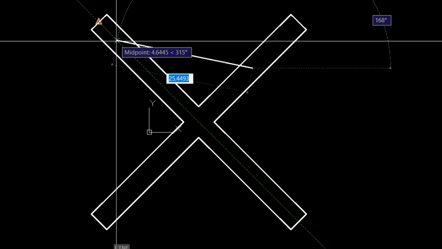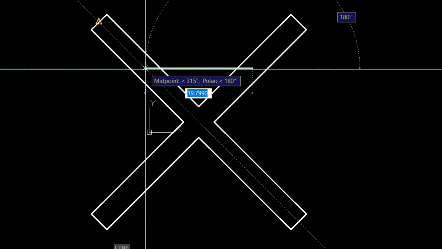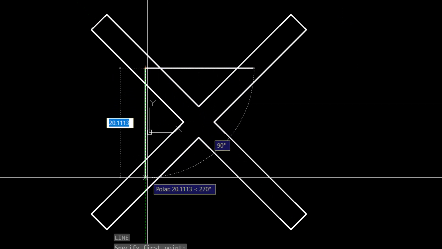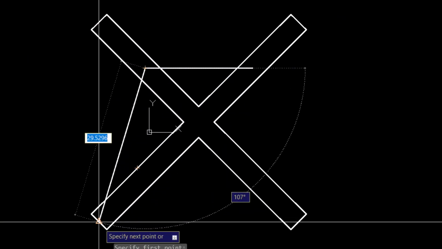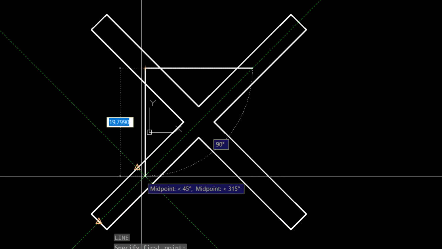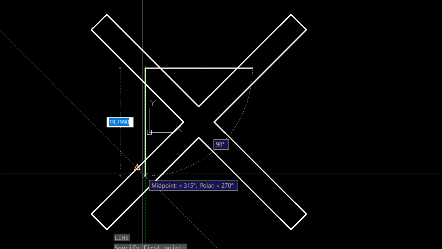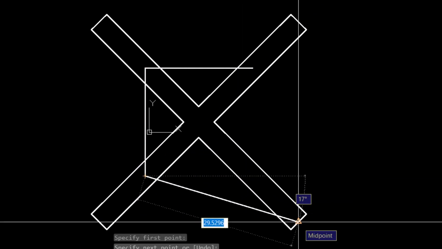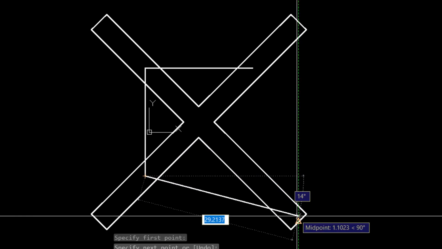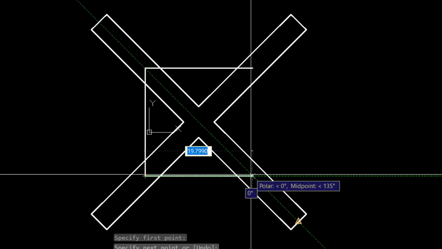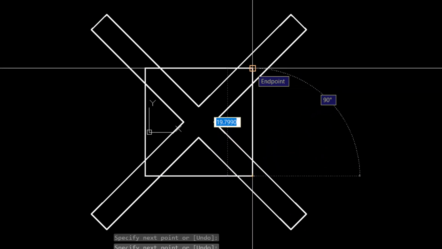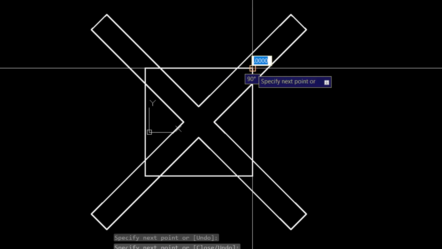So I'm tracking the midpoint of the 4, and there we have the next point. We'll continue. Tracking the midpoint of the 4-inch side, and then the next one I hover over the short side 4-inch until the tracking vectors intersect, and then finally we'll close the rectangle here.